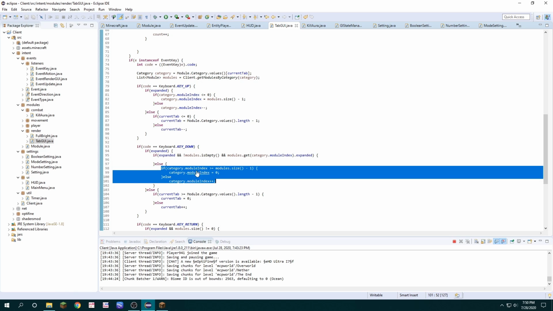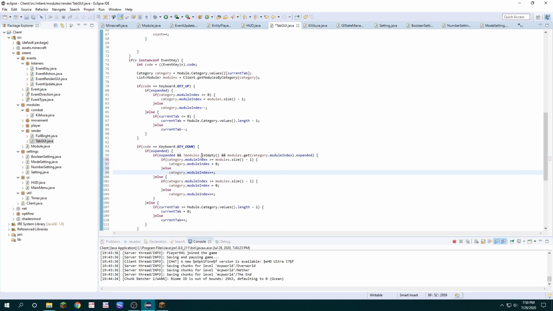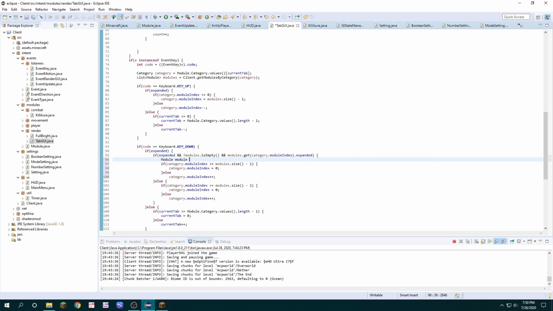We basically want to copy this and repurpose it for our settings. So we want to create a new local variable here called module equal to that. We're going to say if module.index is greater than or equal to module.settings.size, then we're going to set the index to 0. Otherwise, we're going to add to the index.